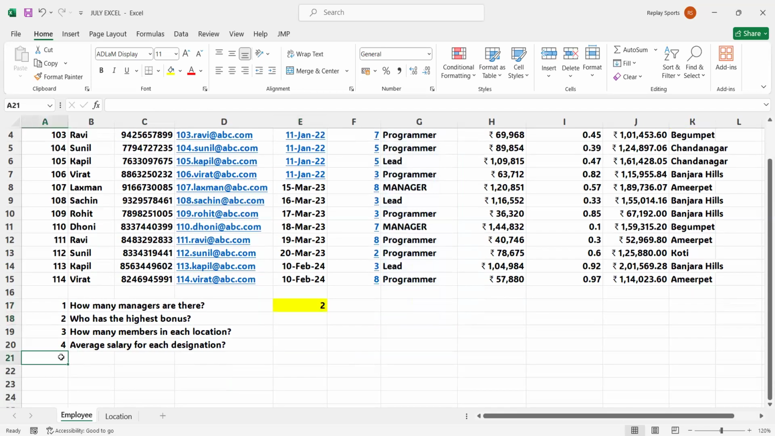Okay, here we'll do the 5th one. The 5th one is the total count of programmer at each location. Anyway, that's the intention, right? To learn. So COUNTIF in what? G2 to G15. In G2 to G15, tell me how many managers are there.